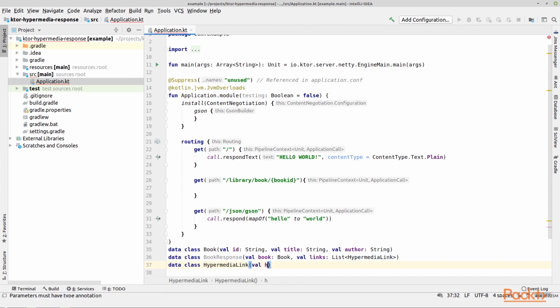href, which is a string, and that is the location of where this, that is the endpoint that we can actually call. Then we have the relation. So which relation does this have to the current resource that we are standing on? And in our situation, we also would like to add a type. So this is a type, the HTTP method can be used here.